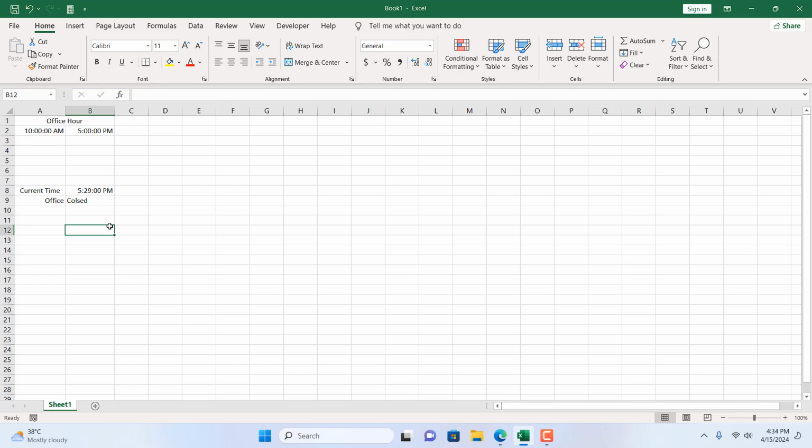Okay, so you can use this simple technique for a lot of options. You can track your project if it's within deadline or not. I'm doing this because I'm creating a dashboard, where I want to display if our office is right now open or closed, and based on that I want to add a different calculation.